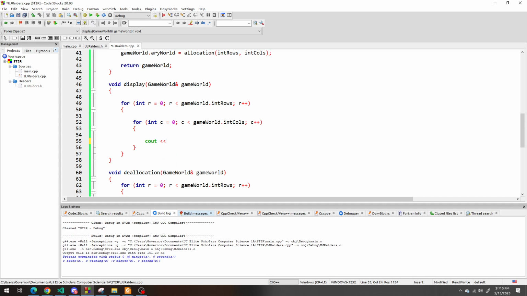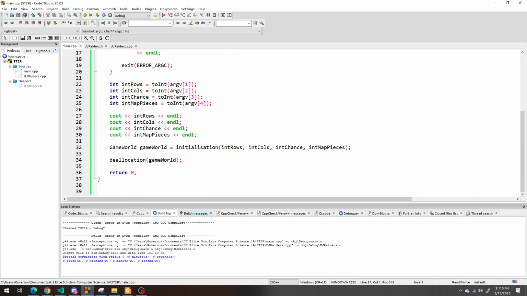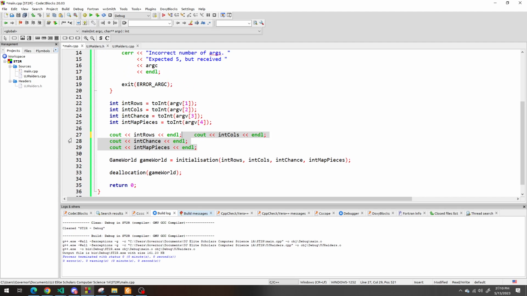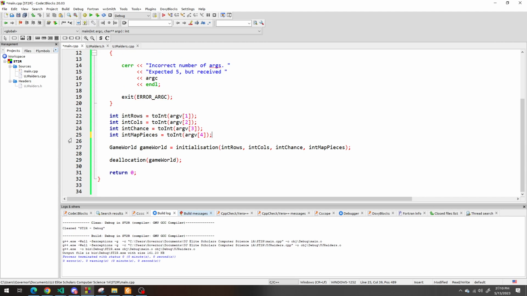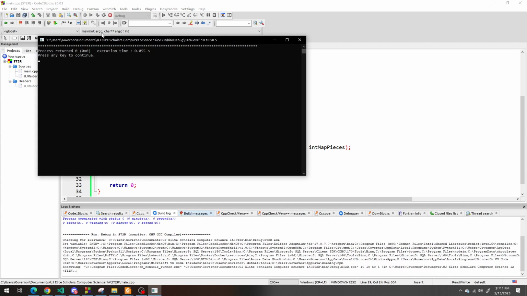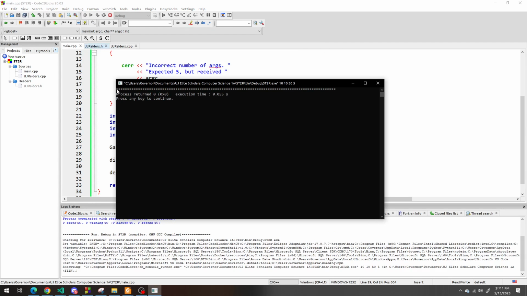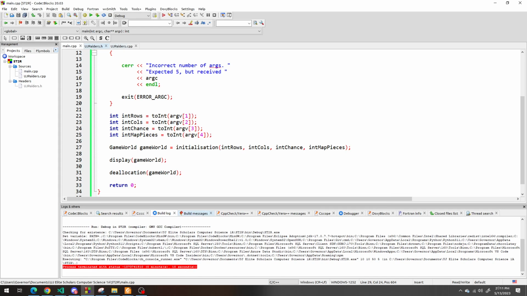If I don't end line, let me show you what happens. Let me cout a star for now, but I'll fix this. Then I'm going to come here and display the game world. I want to show you guys something. You see, it did display, but it just printed in a straight line, right? It's not wrong, it's right. It's just that we didn't end line after each and every row.